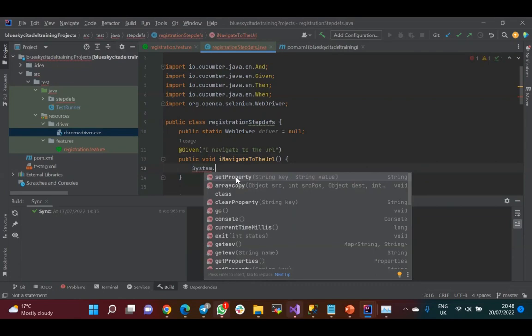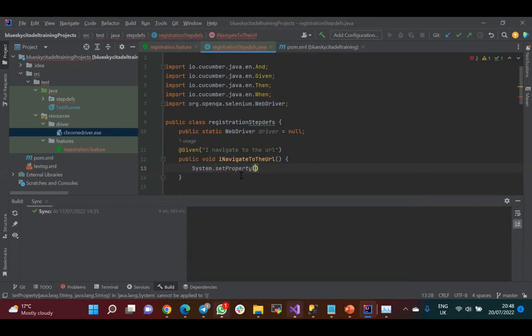And you can see what I need is to set this property. And what property am I trying to set? I'm trying to set my Chrome driver property. So I want my web driver.